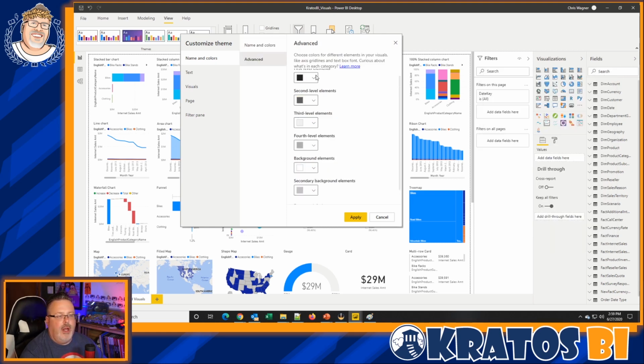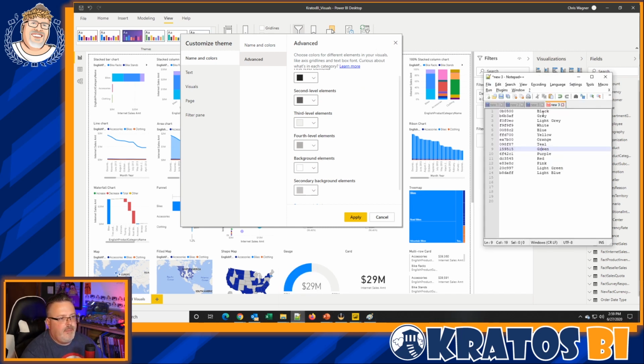And I'm even going to go down into my advanced. And here's where those grayscale colors come into play. I'm going to make sure that I add each one of these into each of these elements, making sure that I've got a consistent look and feel across my dashboards.